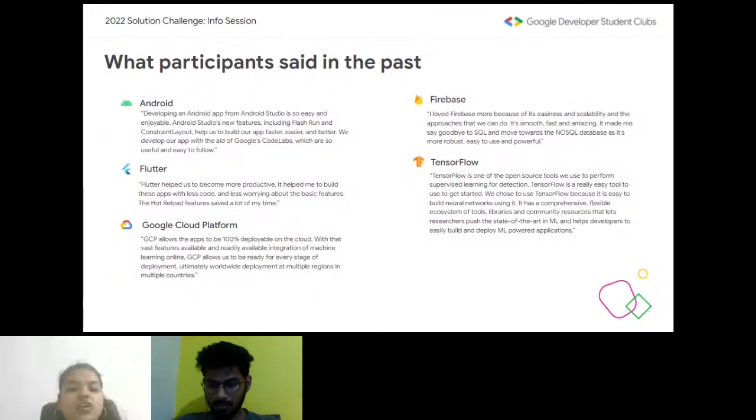Next, let's move on to what participants said in the past. These are just some participants' words on some of the Google technologies. We'll see about that. First thing is Android Studio. We all know how easy it is to create an Android app from scratch using Android Studio, and Google even provides you code labs for it, and it's totally self-based. You can just learn by yourself, and then you can create your own app from scratch. It's super easy.